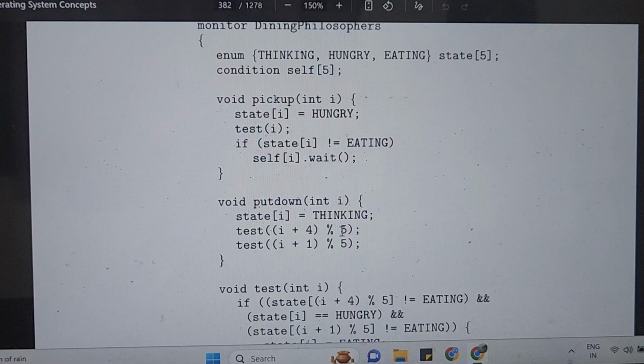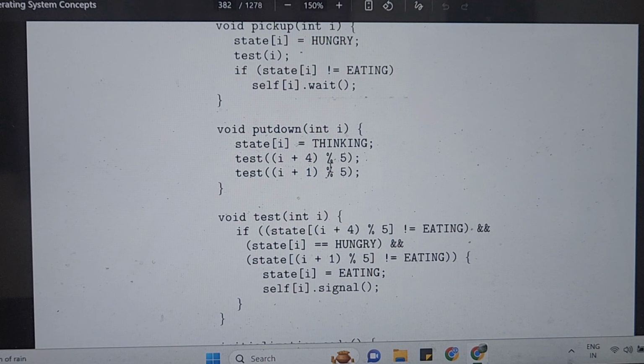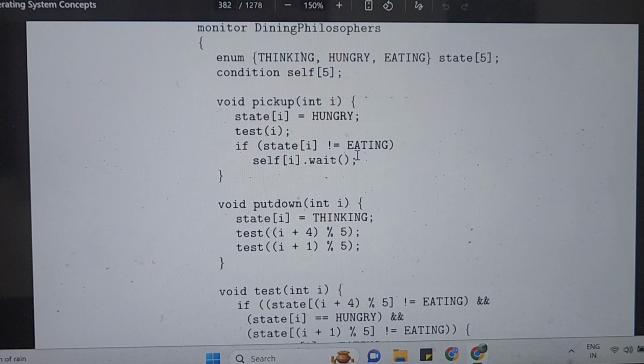Then I will test my right neighbor and left neighbor. So why am I doing this here? Technically, in one sense, it looks like just this philosopher being very chivalrous, offering his chopstick to the neighbor once he is finished eating. But see, the thing is, this person was hungry, and they set their state to hungry. They tested. If all these conditions were satisfied, neither of the neighbors was eating and this person was hungry, they would have immediately gotten access, they would have eaten, they would have put it down, fair.